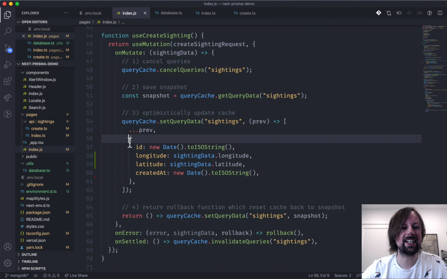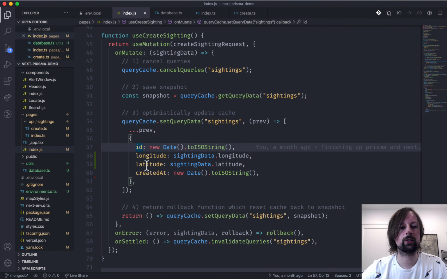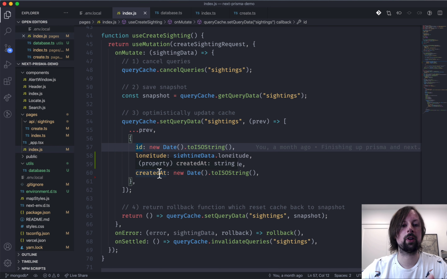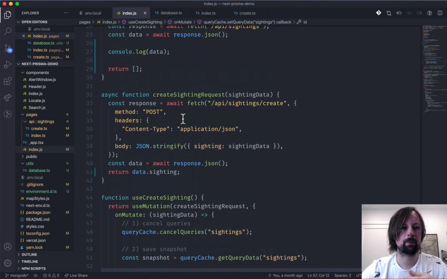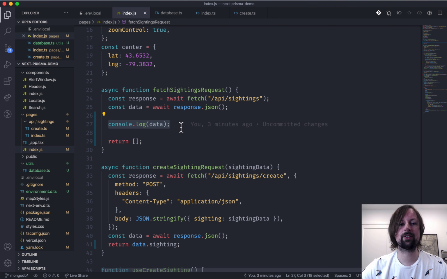It wants each sighting to look like this: an ID, longitude, latitude, and created at, flat. But if you look at the data we're dealing with, you've got location, coordinates, it's not flat. There's an underscore ID, not an ID. So we want to convert it into the structure that we want. And anytime you're taking an array and converting every single element into a new version of it, that's the ideal map candidate.